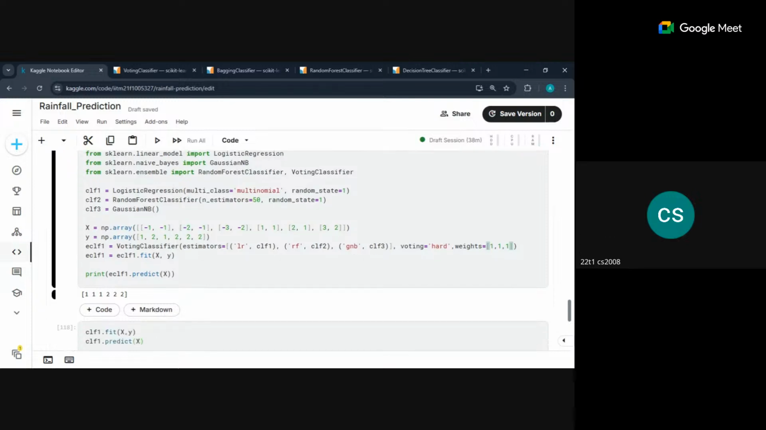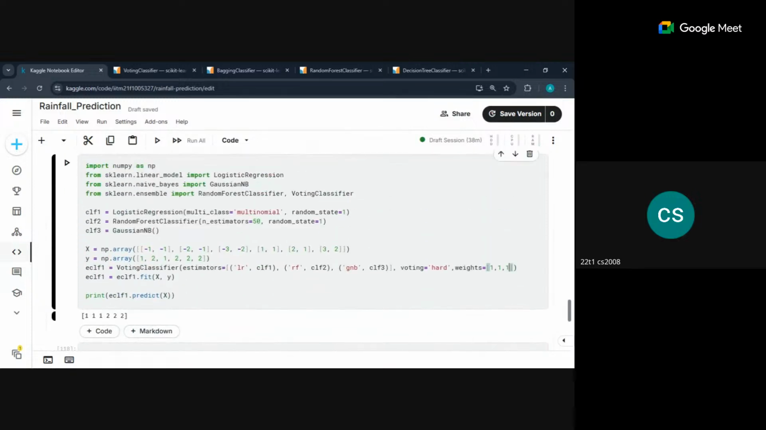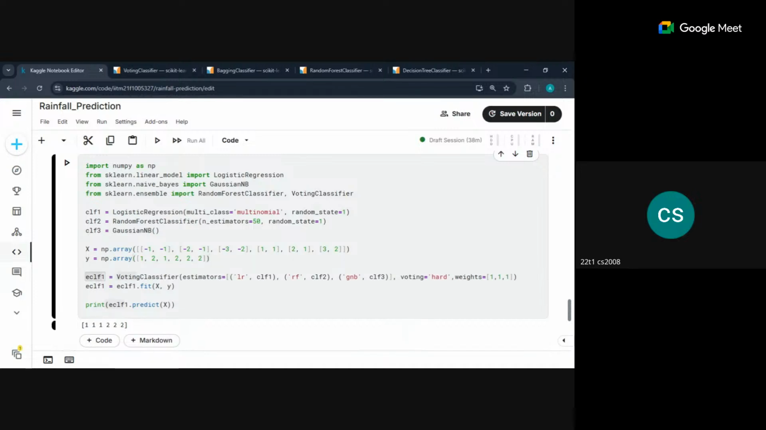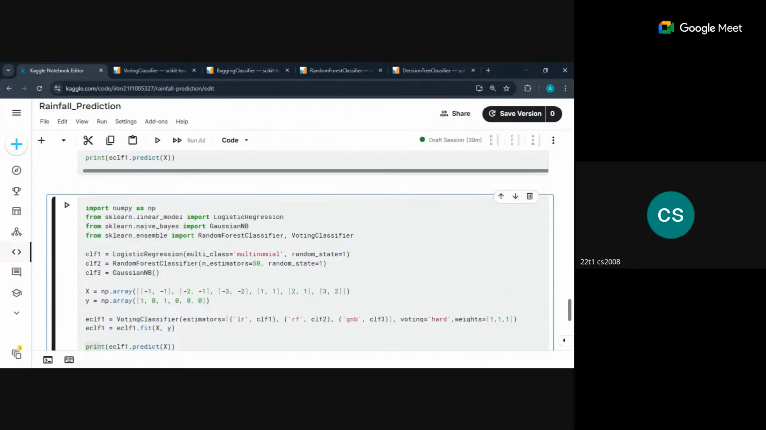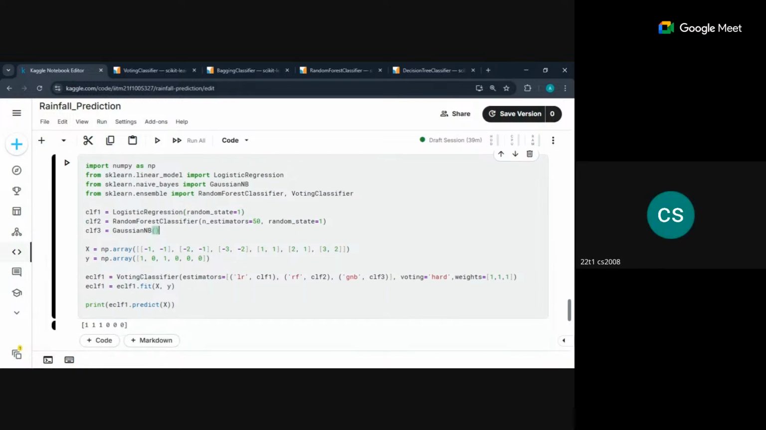So let's get rid of these weights for the time being. We have these 6 data points, and these are their 6 labels. For simplicity, I'll change it all to 0, 1. So we have these 6 points and these 6 labels. First, let us run these 3 models. We have logistic regression as one model, then a random forest classifier with 50 estimators, and a Gaussian naive Bayes.